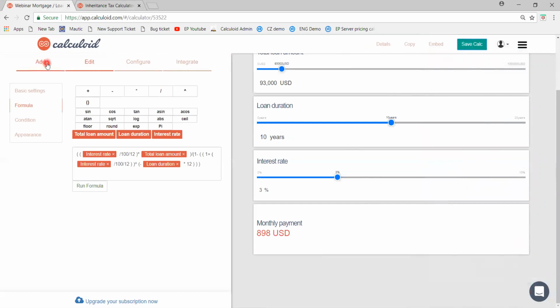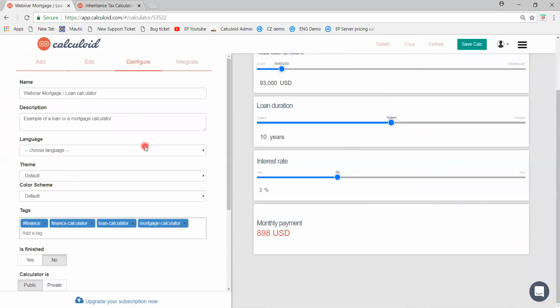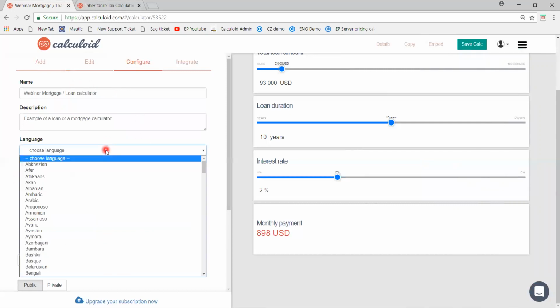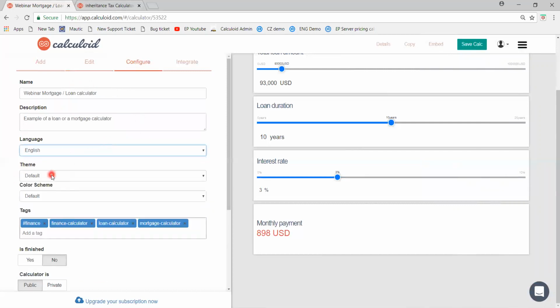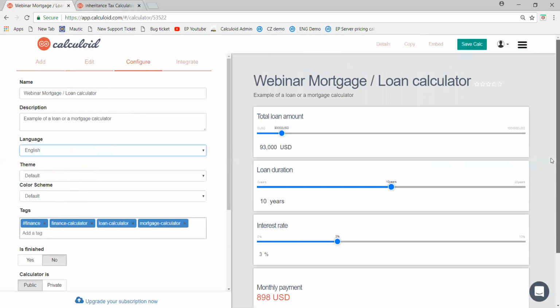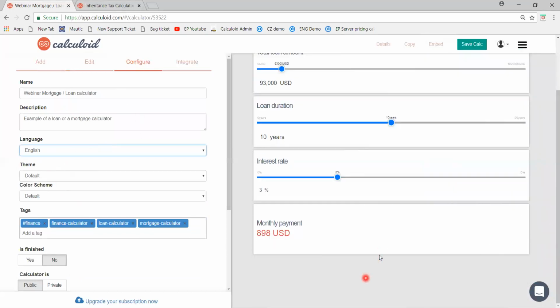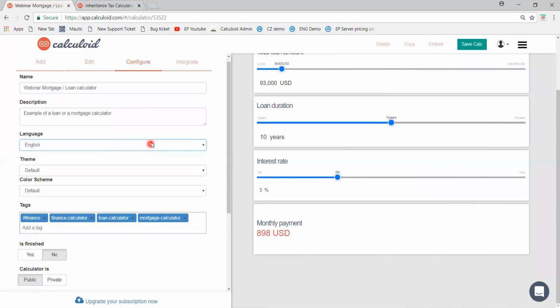So there's just a few steps. You use the Add tab to add fields. You use the Edit to edit your fields. Configure is when you configure the calculator itself. So it's showing the information that we have input at the beginning. You can choose a theme, which would be color and color scheme. However, usually when you embed the calculator on your website, it'll inherit the CSS, the styling of your website, so you don't really have to worry about the styling over here.